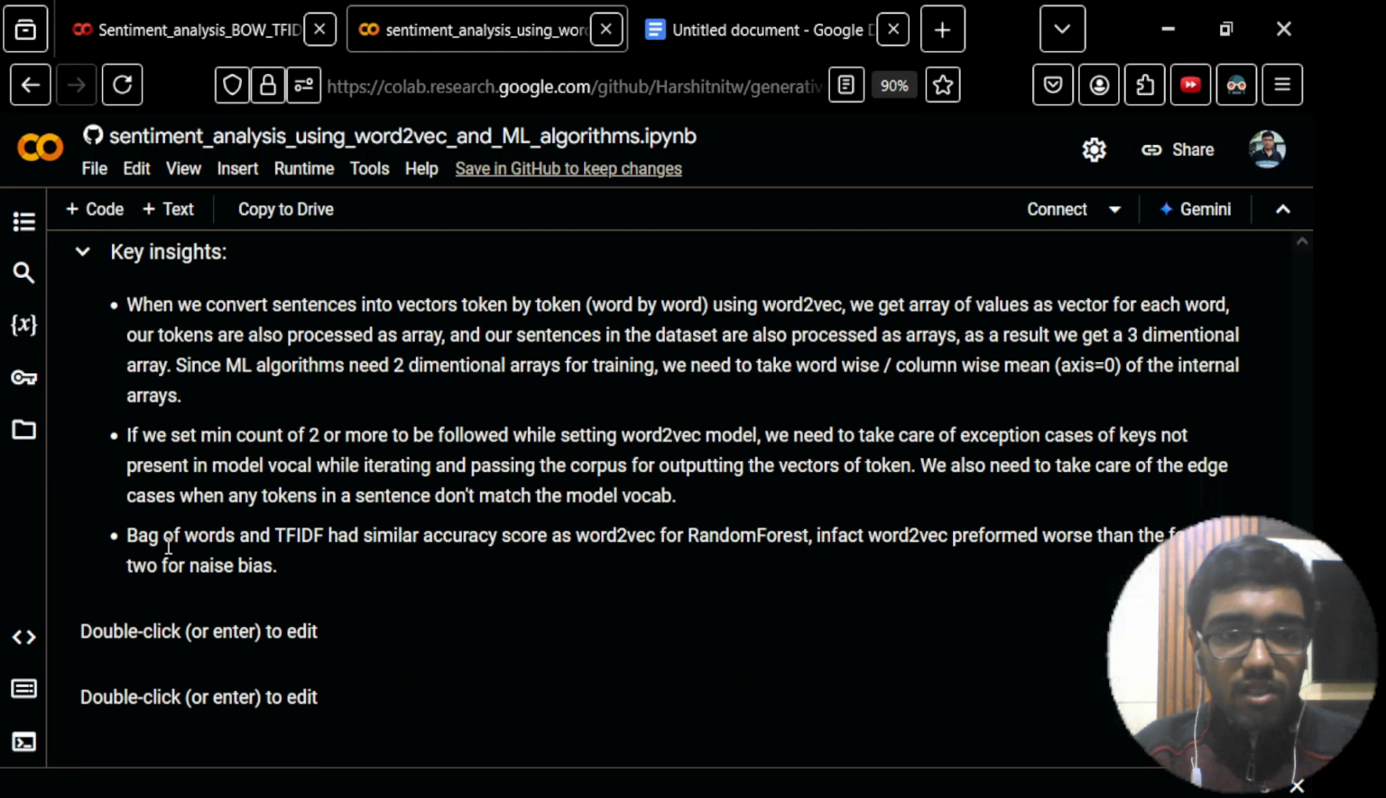We can see the key insights we got. When we convert sentences into a vector token by token using the Word2Vec model, we get an array of vectors for each word. Our tokens are also processed as an array, and our sentence in the data set is processed as an array. We are getting three dimensional arrays.